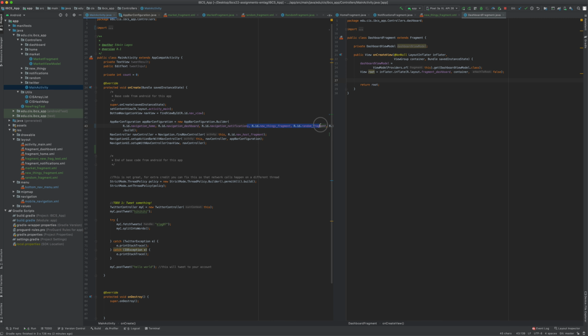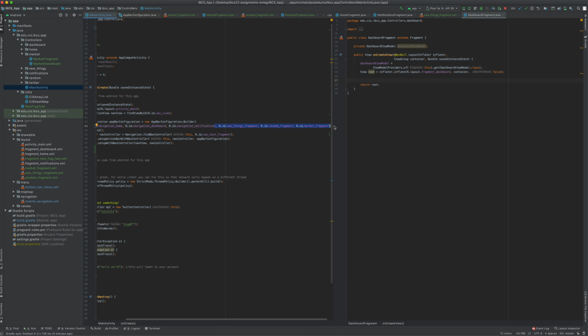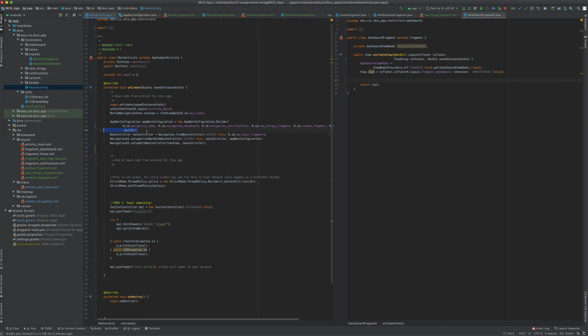So you will probably have up to navigation notifications already, or something else that you called it, and then you will want to add it right afterwards. And there's a parentheses right before .build. So .build is going to create a configuration and it's going to send it through. Now let's test it out.